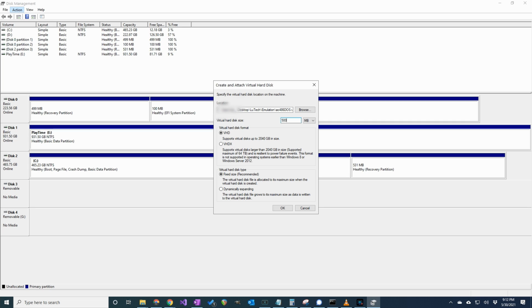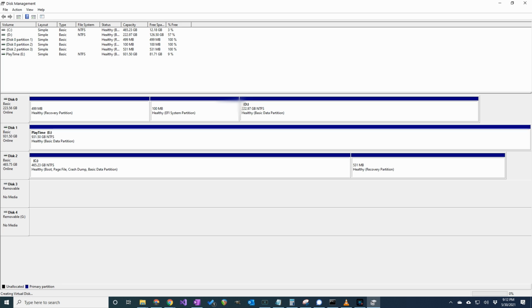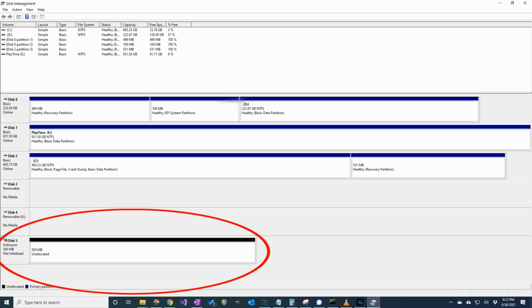Just remember that DOS 6.22 has a maximum partition size of 2 gigabytes. If you make VHDs larger than 2 gigabytes, you will have to split them into multiple partitions in DOS. For virtual hard disk format, leave it set to VHD. And for hard disk type, select fixed size. Click OK and the virtual hard disk will start being created.